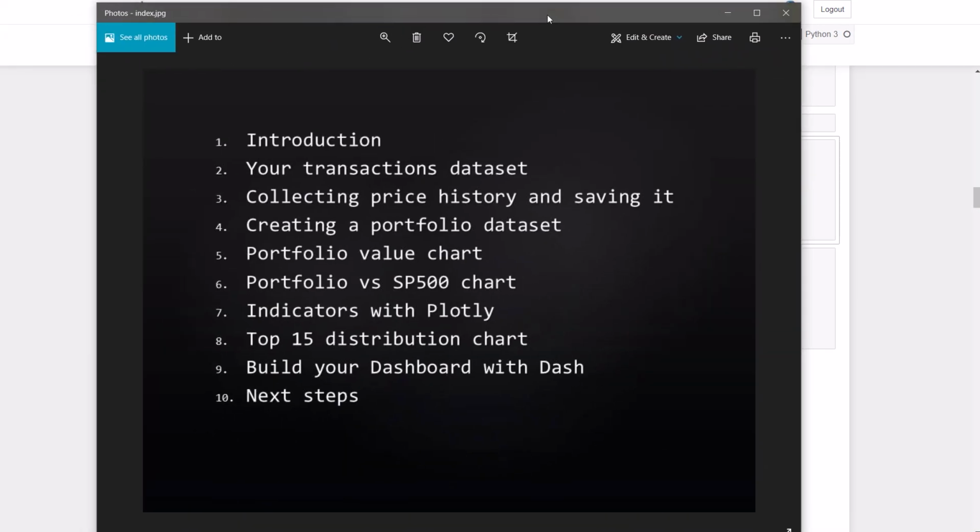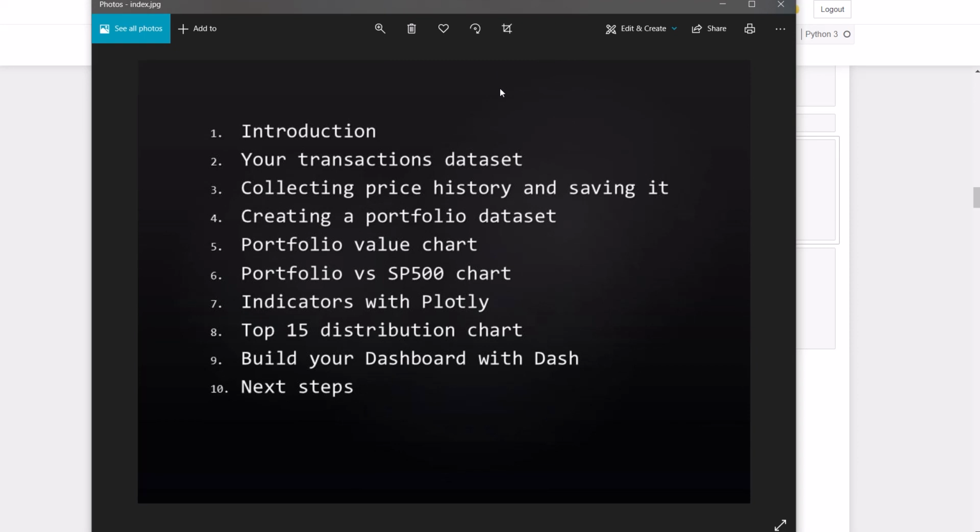Okay, we're getting there, and next up I'm going to start building the charts. As you can see, we went through the introduction, the transactions data set, we collected the price history, we also created a portfolio data set, and we're going to start building the charts. So first we have the portfolio value, then we're going to compare portfolio value versus S&P 500. We're going to build the indicators, and we're going to build the top 15 distribution. So yeah, let's jump to it.